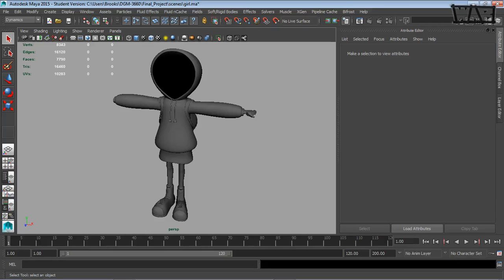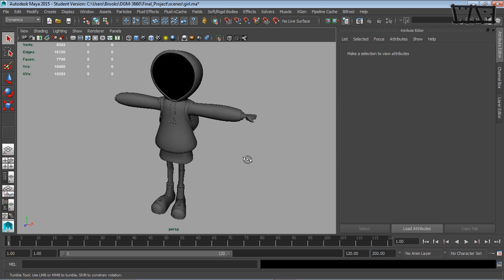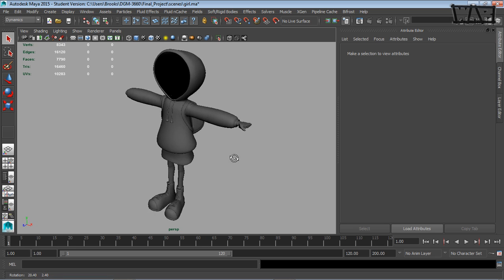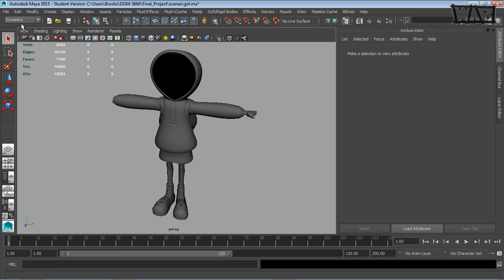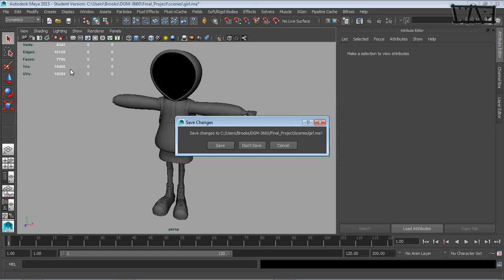Okay, so what we're going to do is learn how to reference files so that you don't end up losing work later on. This is the model file that you're going to reference in. You don't actually need this open, so I'm going to go File, New. I'm not going to save changes to that.